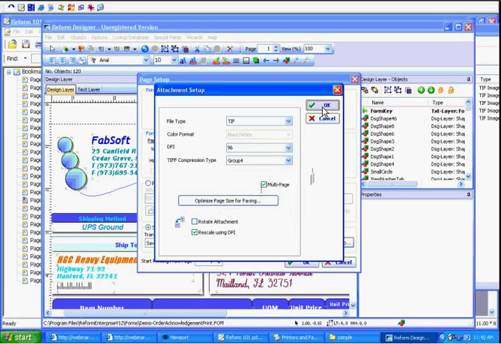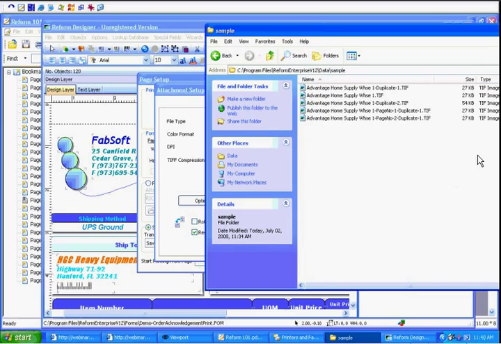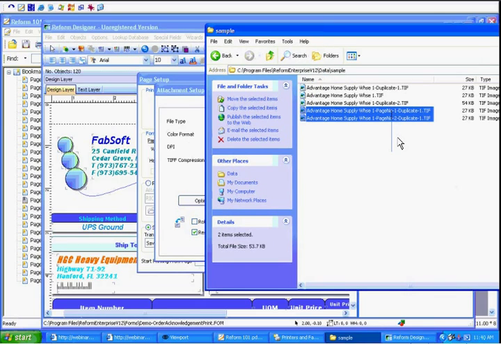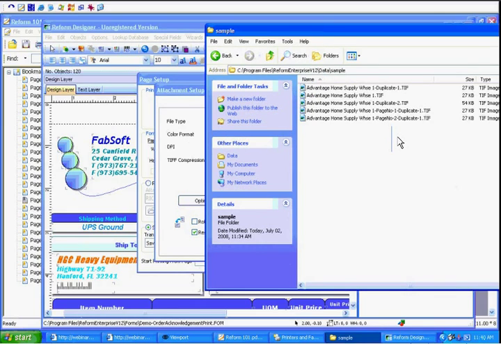And this is not going to be based on the data stream at all. It's just going to separate each page into a separate image, whereas the break field will break it apart based on data within your print stream.